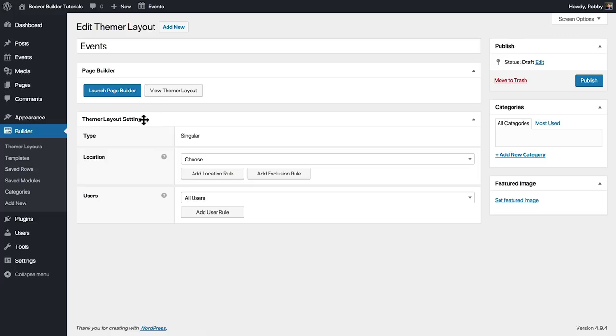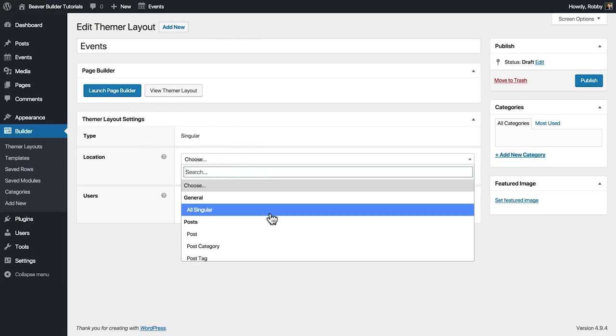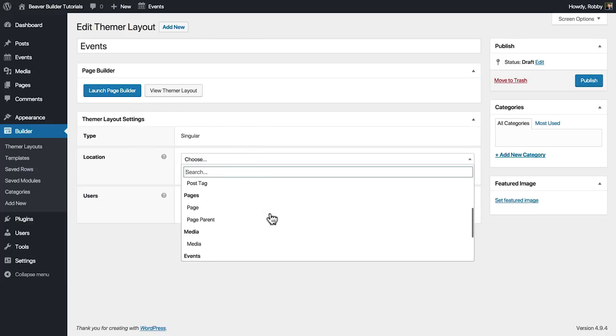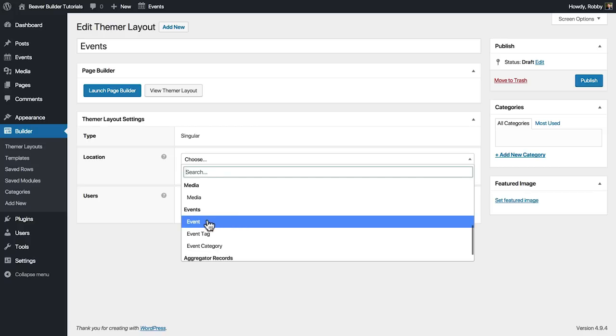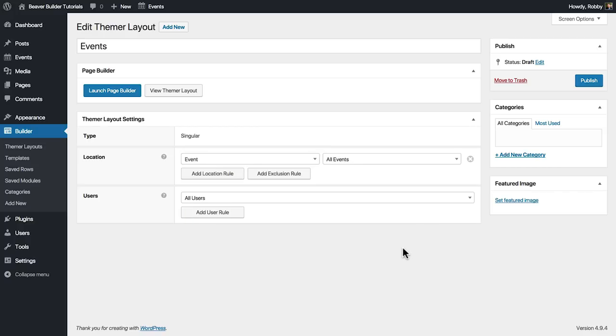Now in the Themer layout settings here, we can select where and how we want this layout to be applied. So first things first, we want to make sure that it's being applied to events. So we're going to scroll down here and select event. And then everything else we're going to leave as default.